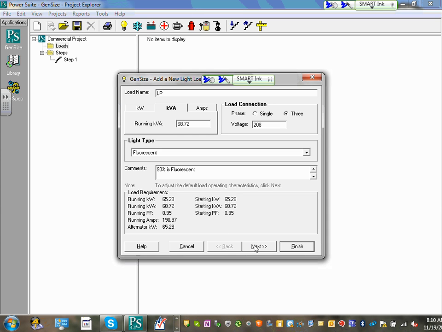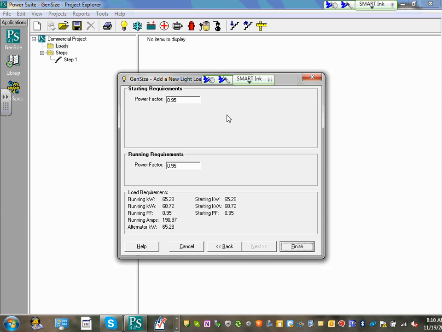Go to next, will you? Next, it will tell you what's the power factor of these lights. You guys, okay, the default is 95, running and starting, and that's a good default. We'll leave it for lights. Assume we have a 95.